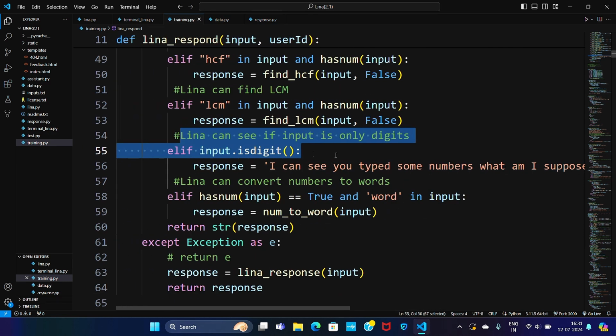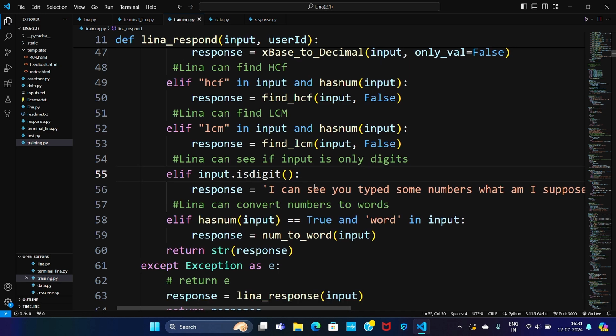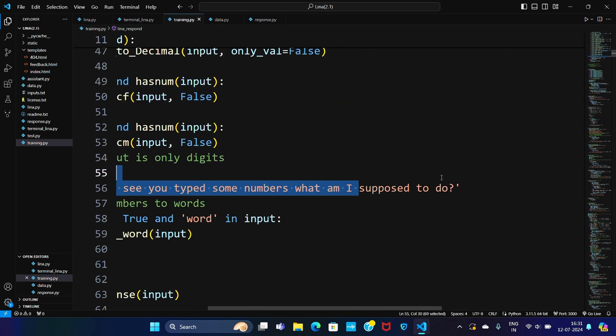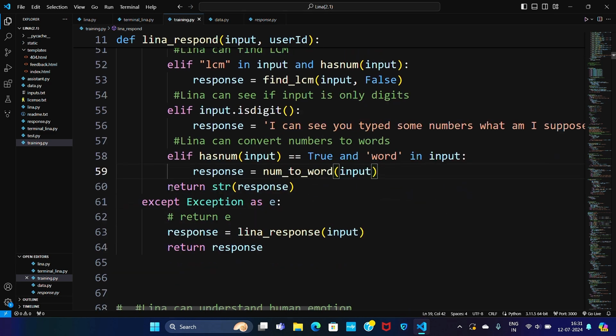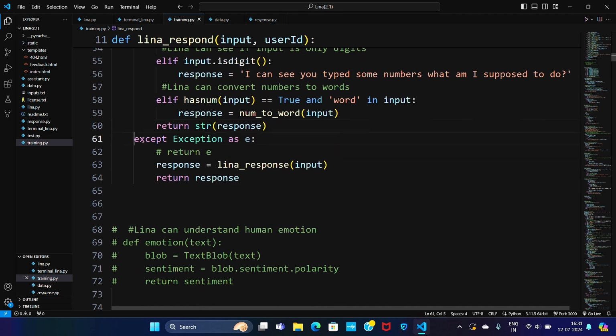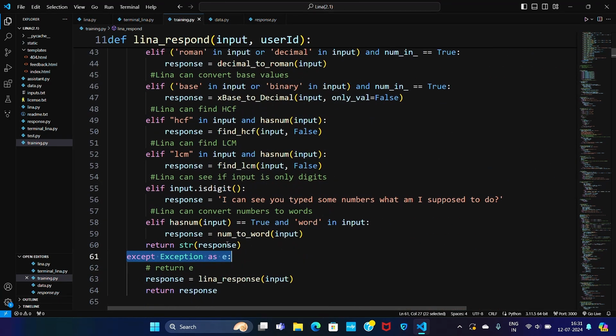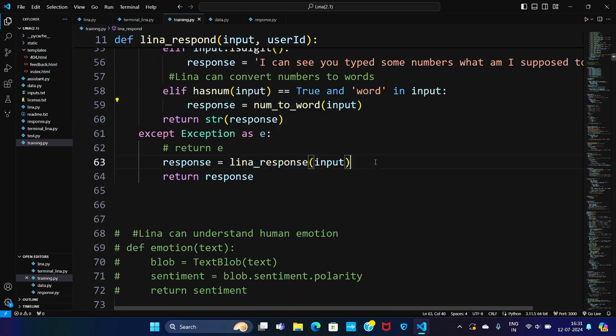and whenever the input is only like numbers like that, then it responds. I can see you type some numbers, what am I supposed to do? Then this one's for number 2 word, then it returns the string response. Now suppose it did not return anything, then it will go for this lean_response input.